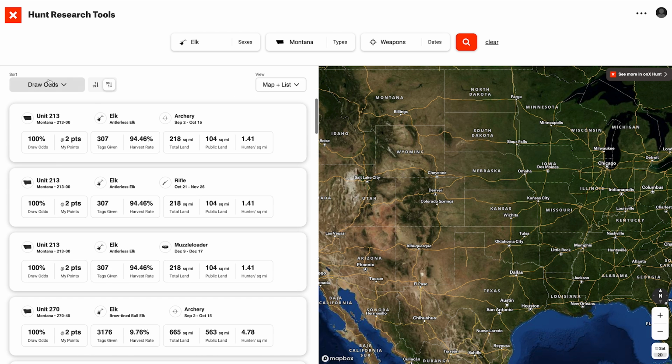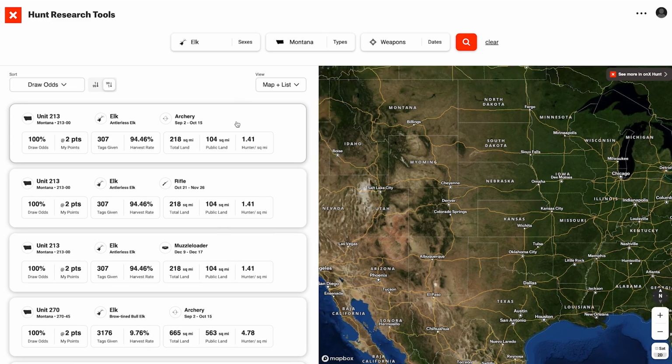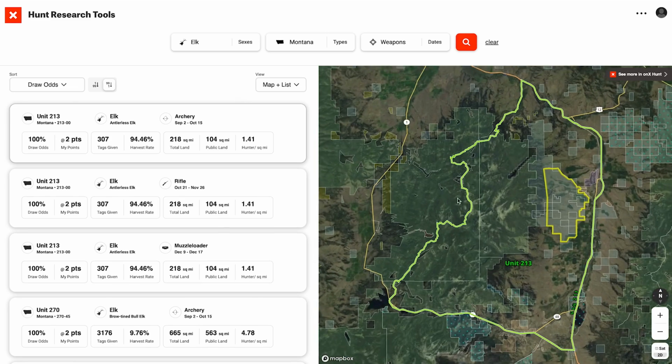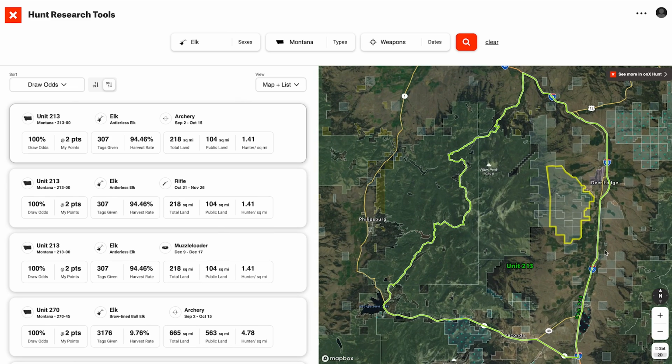You can sort by different options here depending on what your goals are. Harvest rate, hunting pressure, public land, and you can adjust the direction that you sort with these. If you click on one of these results, it'll take you right to the unit in the map. So it kind of helps give you a reference point of where you're hunting for hunts that are not in a state you're familiar with.